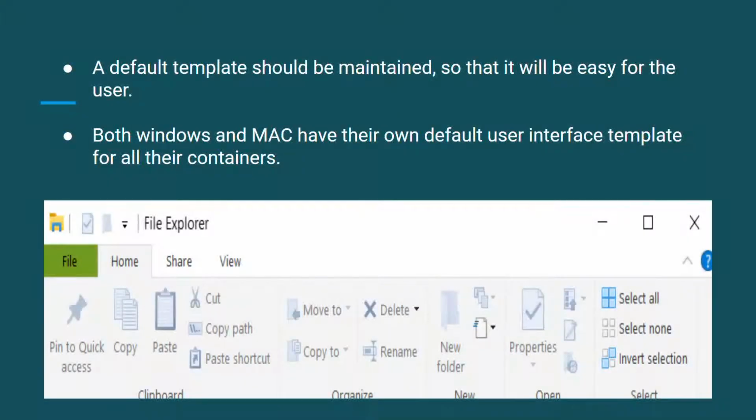Both Windows and Mac have their own default user interface templates for all their containers. Below is an example of a default Windows container. In a Windows container, the minimize, maximize and close buttons will always be in the top right corner and the menus will be on the left. This is pretty much a default template for the Windows container, which makes it easy for the user to understand. They don't have to memorize where the close buttons are or look for them. They know by default those buttons will be on the top right and the menus will be on the top left.